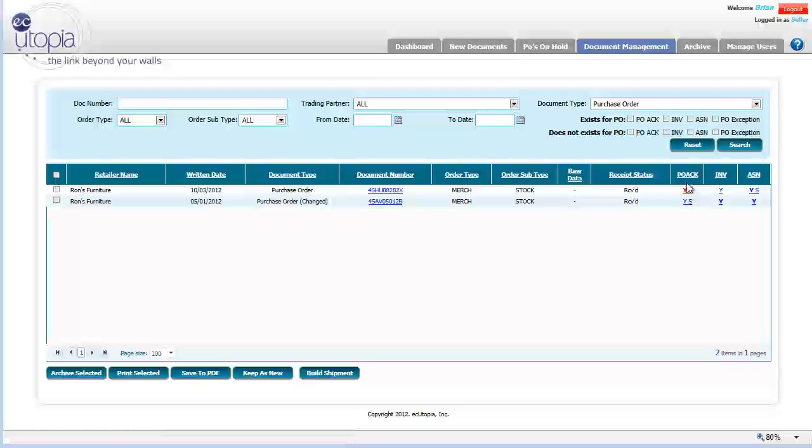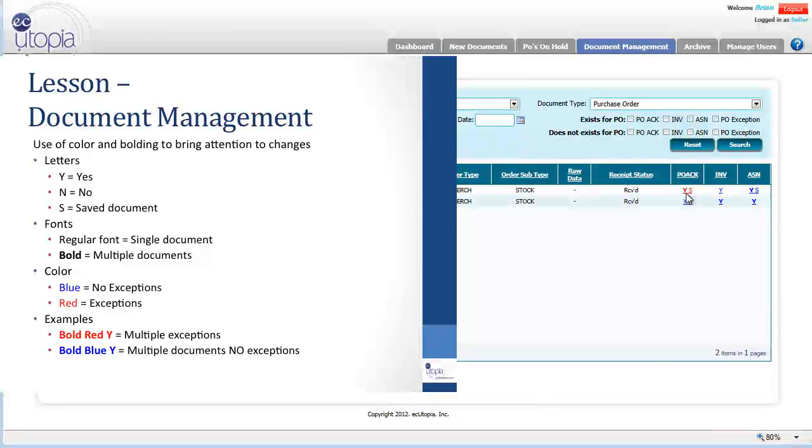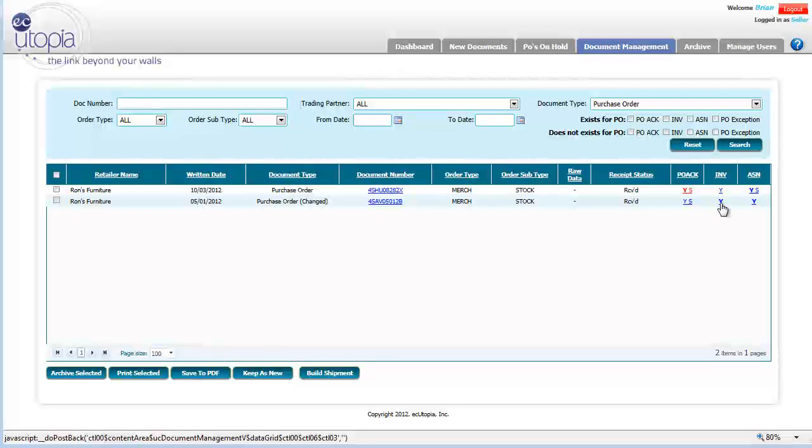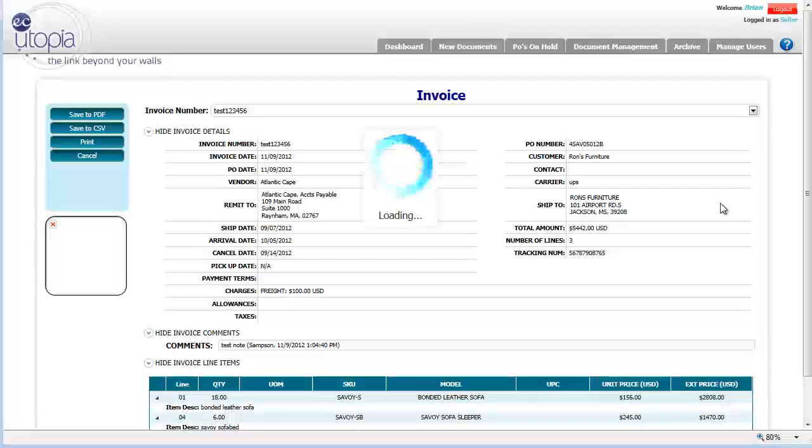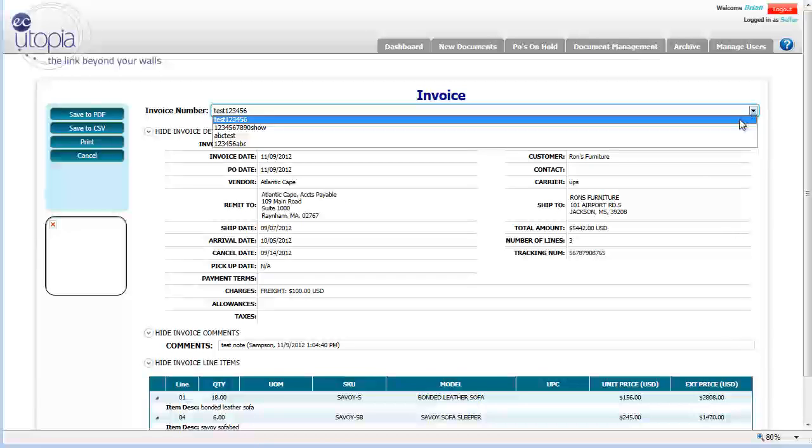To help you identify the status of orders, we use color, bolding, and the use of letters. You'll see over here in the PO acknowledgments, invoice, and ship notice columns that we have red for exceptions, blue for everything is okay, bold equals multiple documents, and the S means that we have a saved document. All we have to do to see our orders is click on the letter that we have there. In this one we clicked on a blue Y. We know that means we have multiple documents. We can hit the drop down and see the multiple documents that are associated.